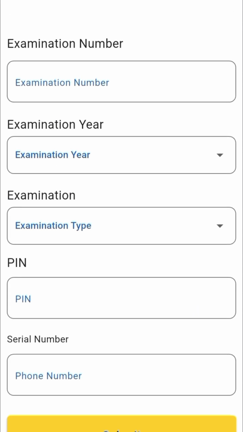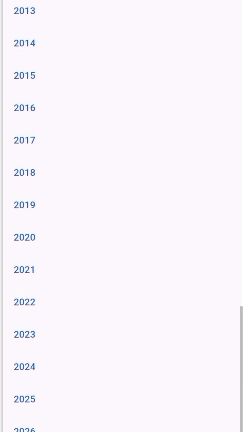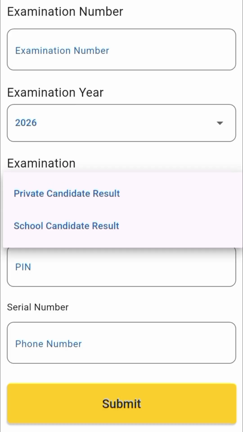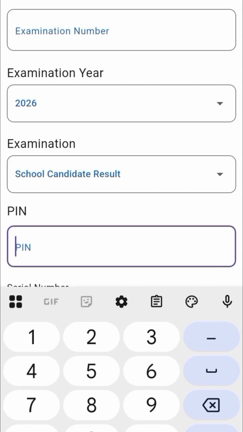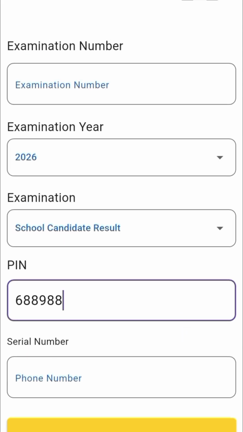This is examination number. So click on examination number, then you can enter your exam number, whatever your exam number is. Then examination year here, click on it. You see this? So all the years will appear. Then you go to 2026. Then exam type, private and school candidate. So click on school candidate. Then the PIN that you actually used. Just enter the PIN, whatever the PIN is. Then the serial number.